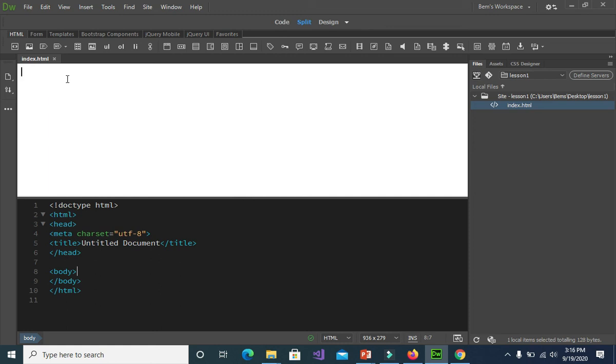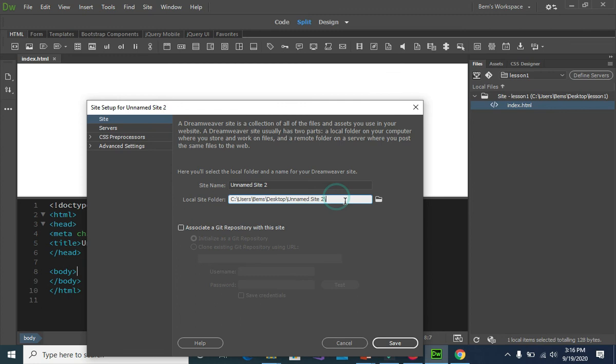Whenever we want to create a new website, what you will do is create a folder on your desktop or anywhere on your computer, as long as you can remember the location where you created the folder. Then after creating the folder, you have to define that folder as a local website by going to the Site menu, New Site, then give it a site name, and this is where you define the location of the folder that you have created. This will be the workflow that you are going to do every time we create a new website.